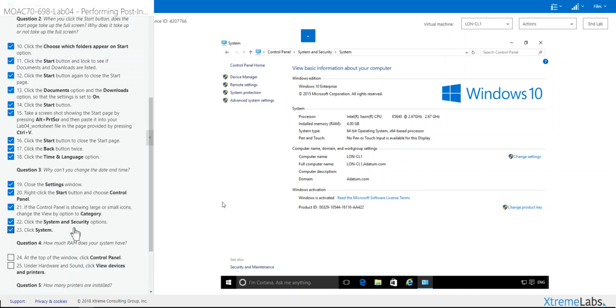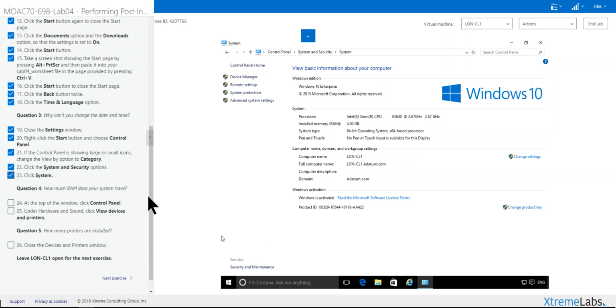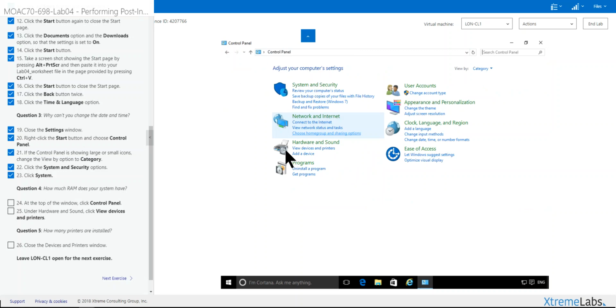System and security, system. How much RAM do we have? You can see up here all the information that we need. Go back to the top. Click control panel, which is there. View devices and printers, which would be under hardware.